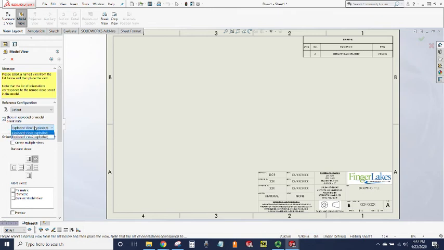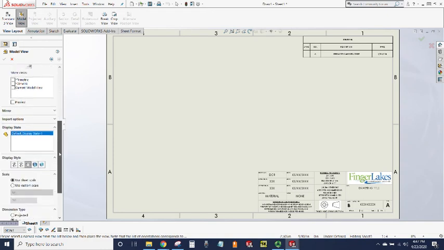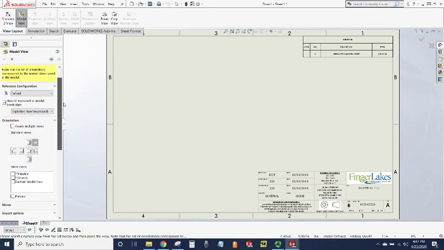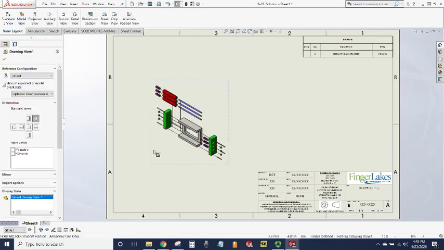And if you have more than one exploded view, you can pick which one you want to show. I like to show my exploded models in 3D or isometric format. I like them to also be shaded, and I like to use the sheet scale. So now with these settings, I can bring my cursor over here and left click to place my model, and there it is, and it's shown in the exploded state.